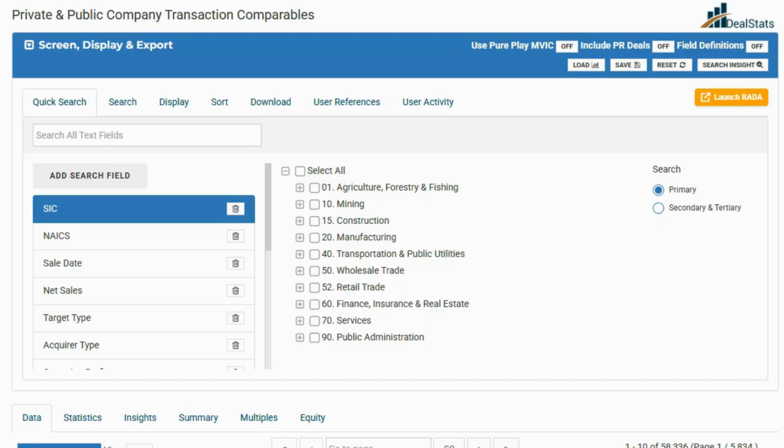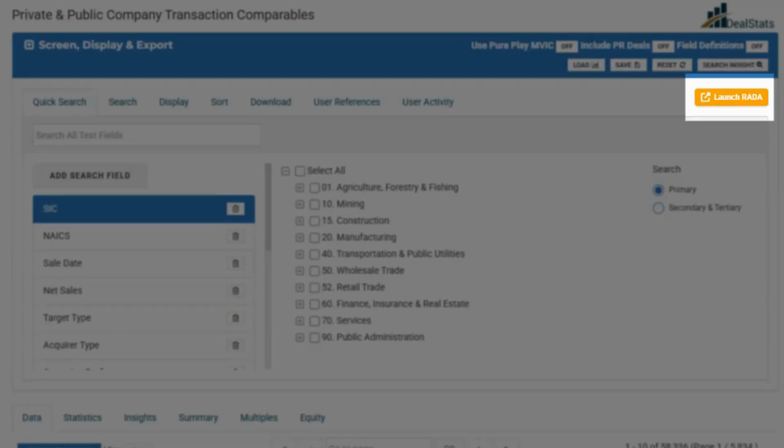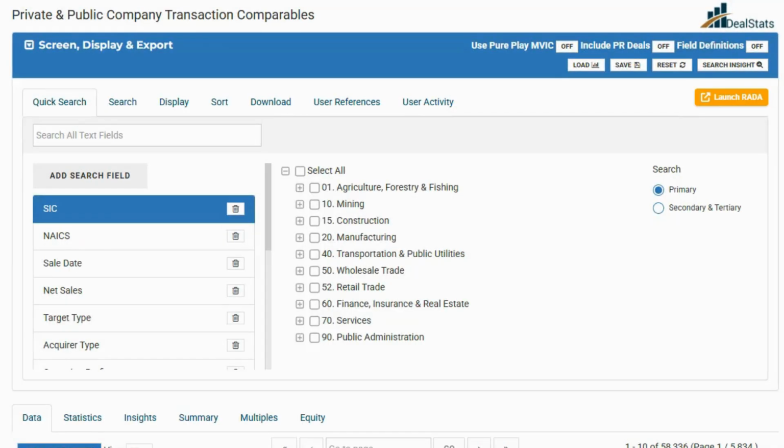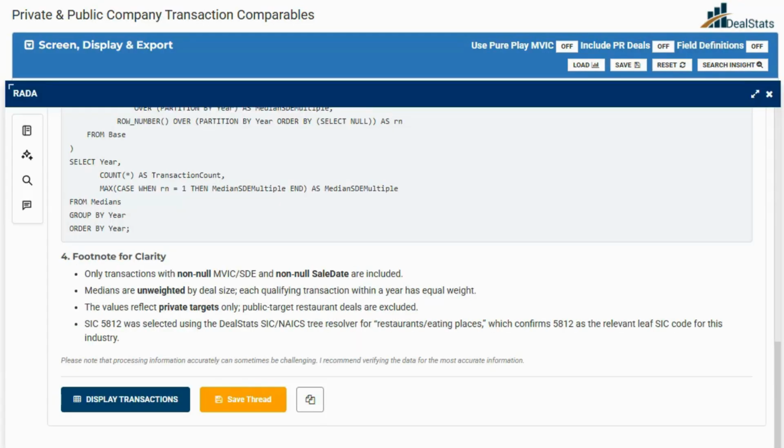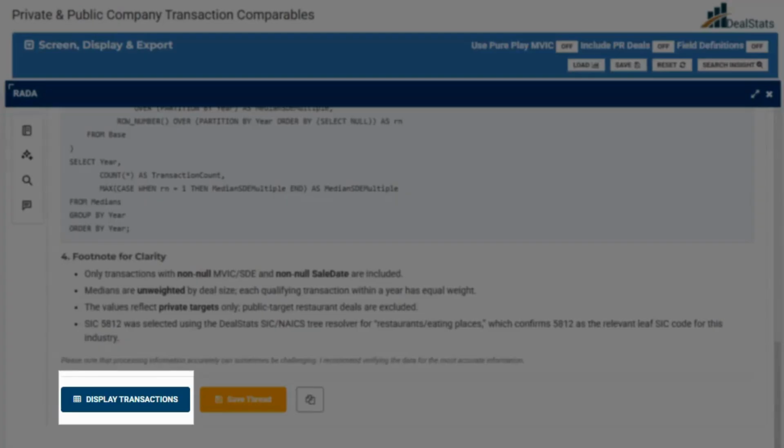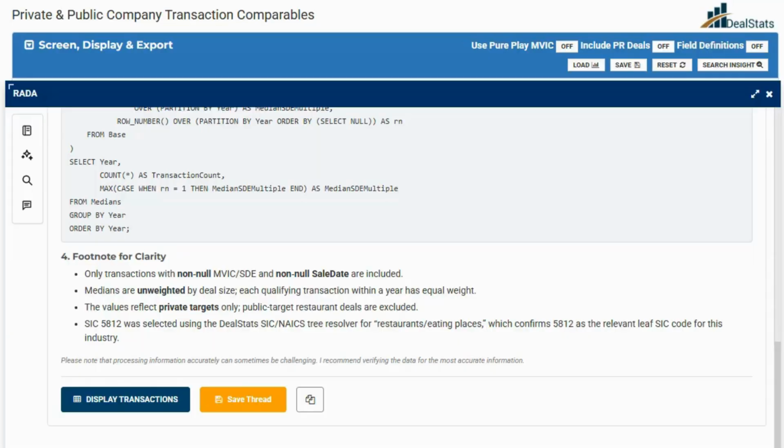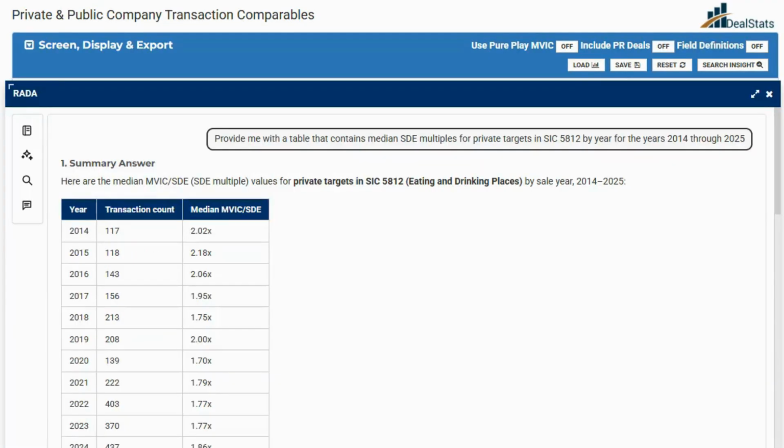I'm excited to share a new enhancement now available in DealStats. When using RADA in DealStats, subscribers can now view the transactions that were used in any calculations, data tables, or graphs. Additionally, you can use RADA to search for transactions using plain language. After you enter a query in RADA and receive a response, you can view the transactions used by clicking the Display Transactions button. DealStats will open in a second browser tab and show the transactions used in RADA's response.